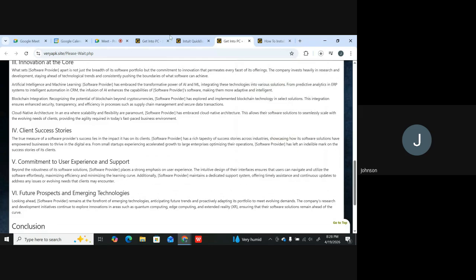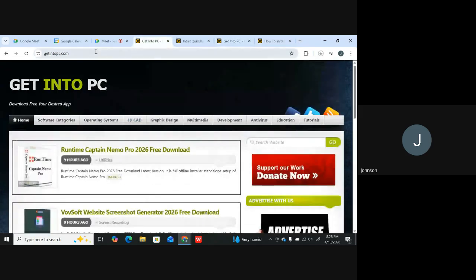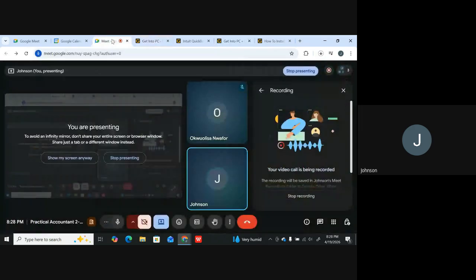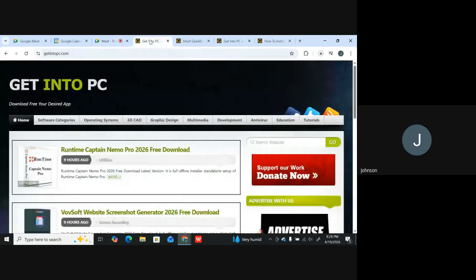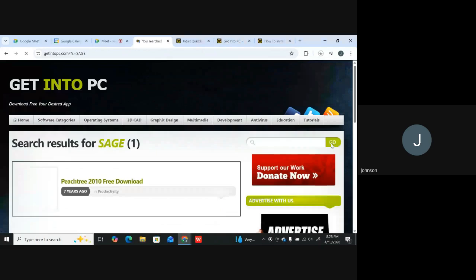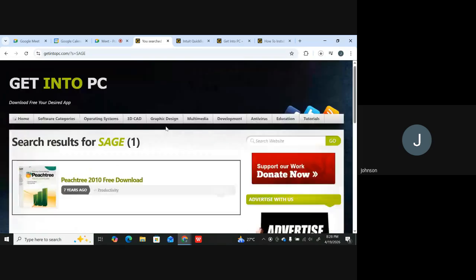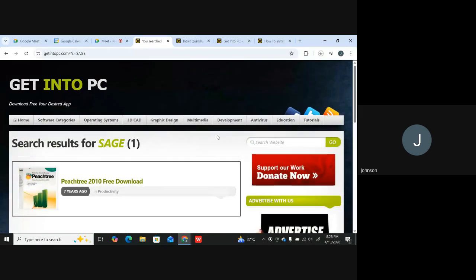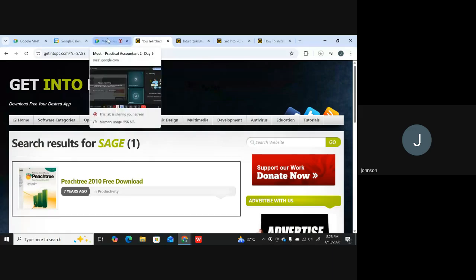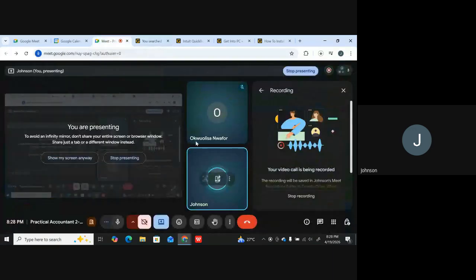The same way is how you also go for the other one, which is Sage as well. Just come to Sage, click on Sage and click on Go. Once I click on Sage and click on Go, you see this Peachtree 2010 free download. You can click on this Peachtree 2010 free download, and then you can also download it. But I would have loved everybody to be in class so that we could do it together, so that you can see what needs to be done.